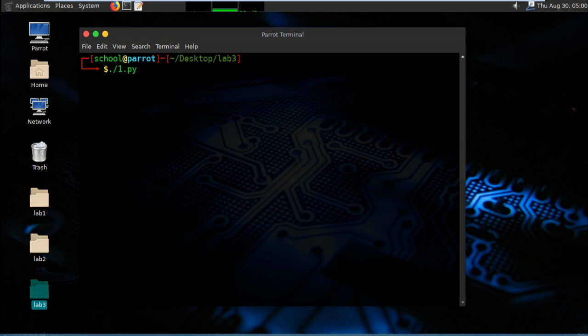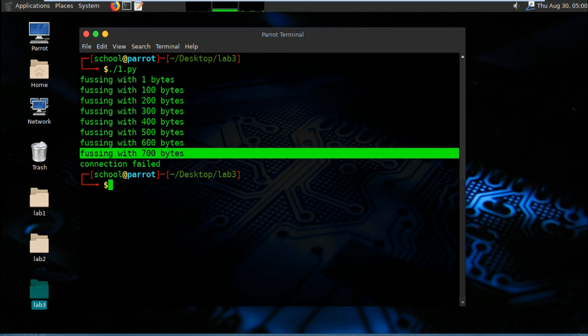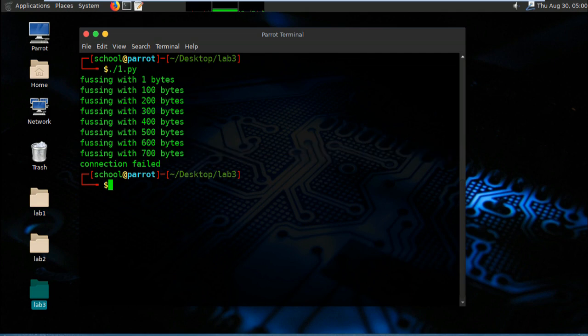And I press enter. And you see that it crashed, right? So 1 byte to 100 bytes, 200 bytes, 300 bytes, 4, 5, 6, 7. It means the application crashed on 700 A's or before 700 A's, right? So the maximum is 700, and this is what we are interested in. We just want to know what is the maximum limit, right? Let me clear the screen.